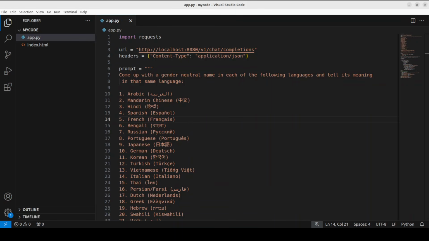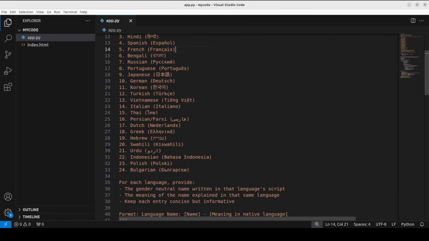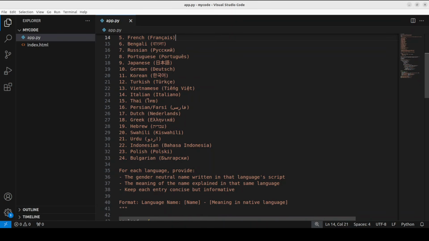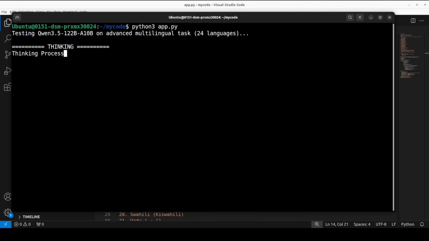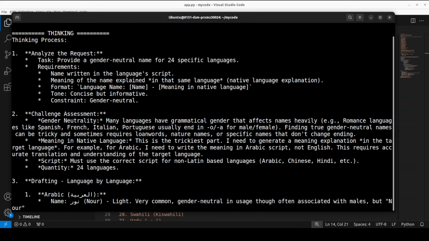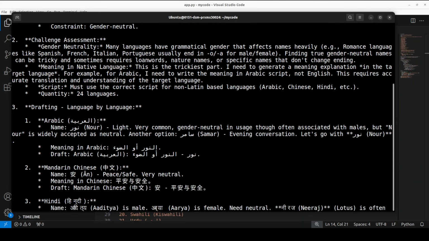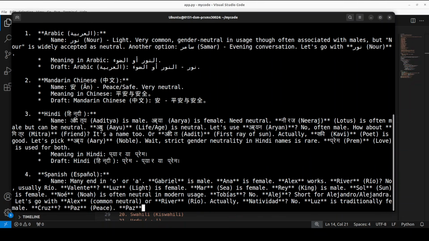Okay, for the multilinguality test, I'm going to do a very hard one. I'm going to ask it to come up with a gender neutral name in each of the following languages and tell its meaning in that same language. So now, of course, you would need to help me. There are 24 languages. Also, there are some instructions. It should be in this format. So let's see if it is able to follow the instruction and the format as I have asked it. So you would need to help me, please. Just check what exactly it produces. I don't know the names, and of course, it's not really possible to check it or cross check it. So let it finish thinking. When it starts displaying the output, I will show you and then you can let me know.